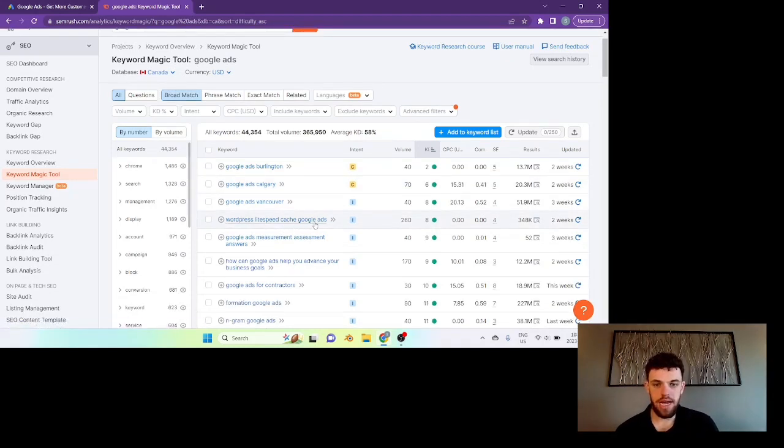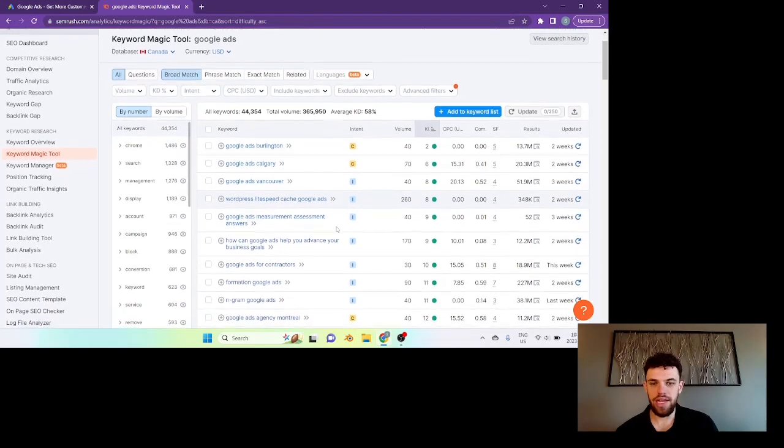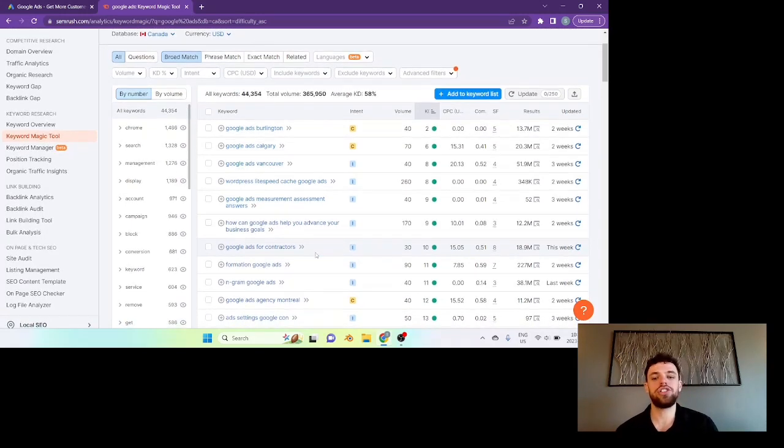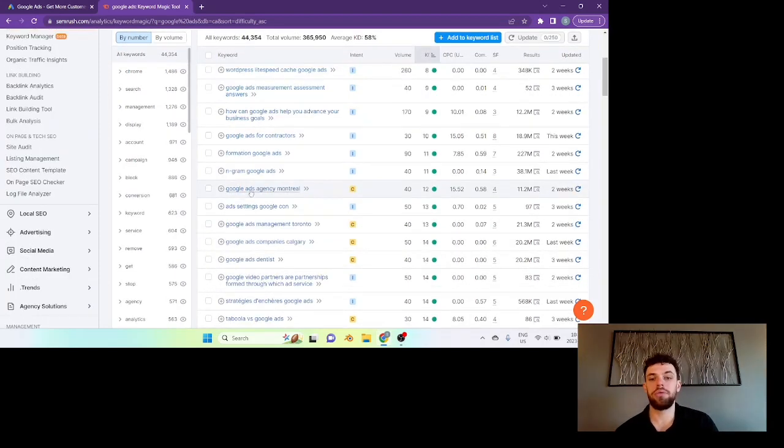WordPress Lightspeed Cache Google Ads, that's not really related. Google Ads Measurement Assessment Answers. You know, as you can see, some of these lower keyword difficulty terms are not really that relevant. But if I look further, I should be able to find some that I can use. So here's a couple good ones: Google Ads Agency City and Google Ads Management Toronto. So I just wrote both of those down. Those are both very high commercial intent keywords. These people are obviously looking for a service like mine, and they also have very low keyword difficulty.